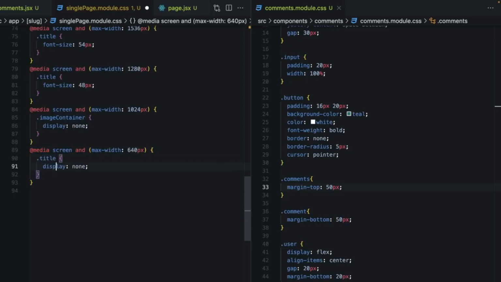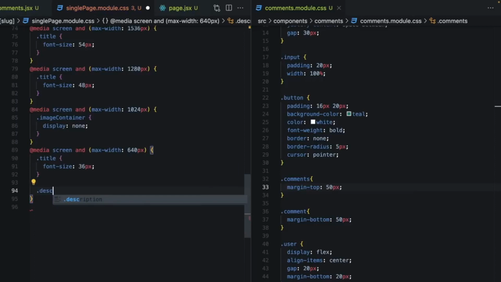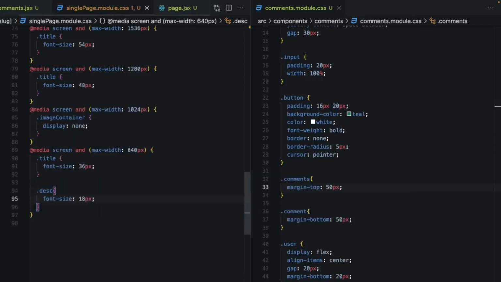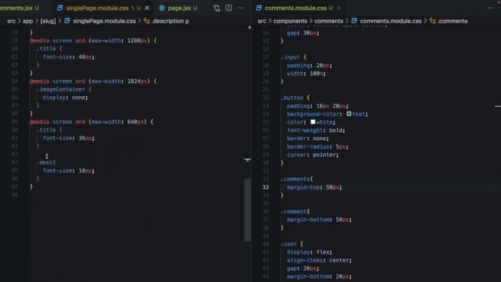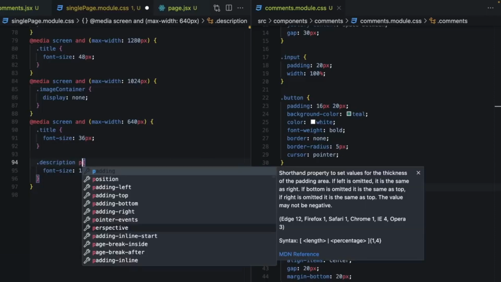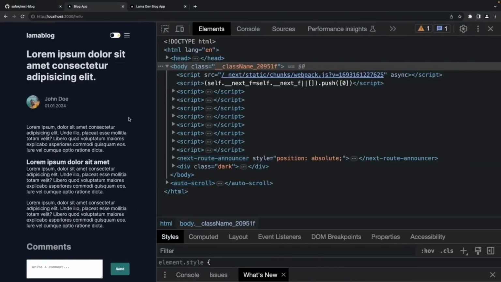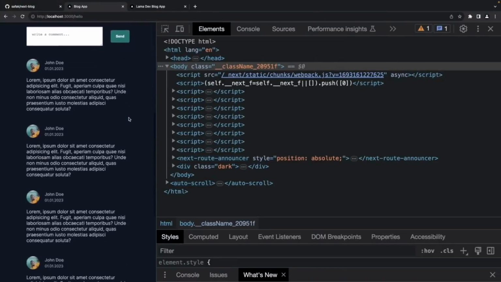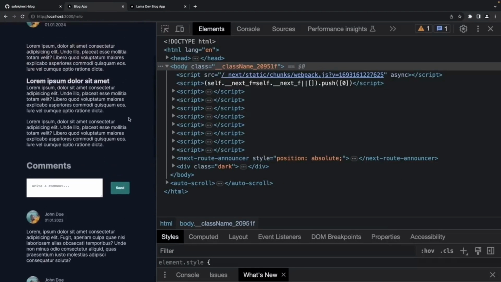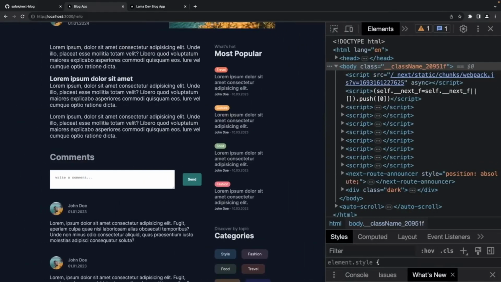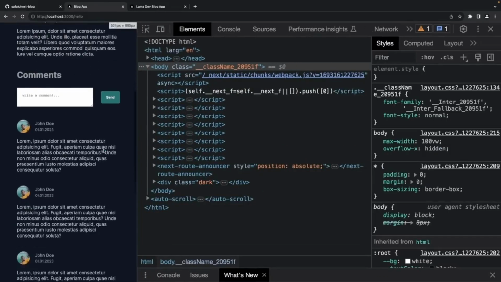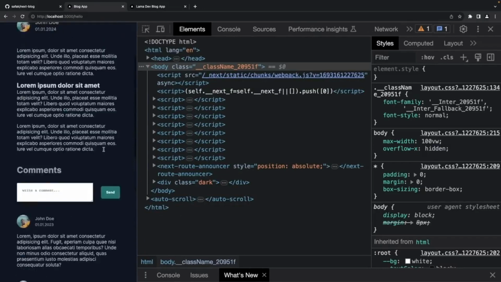So let's say title, font size 36, and description 18. Okay, it's still big. Okay, it's description. And of course, p tag. Okay, perfect. And for the comments, as you can see, there is no problem. I don't have to change anything. It looks really nice.